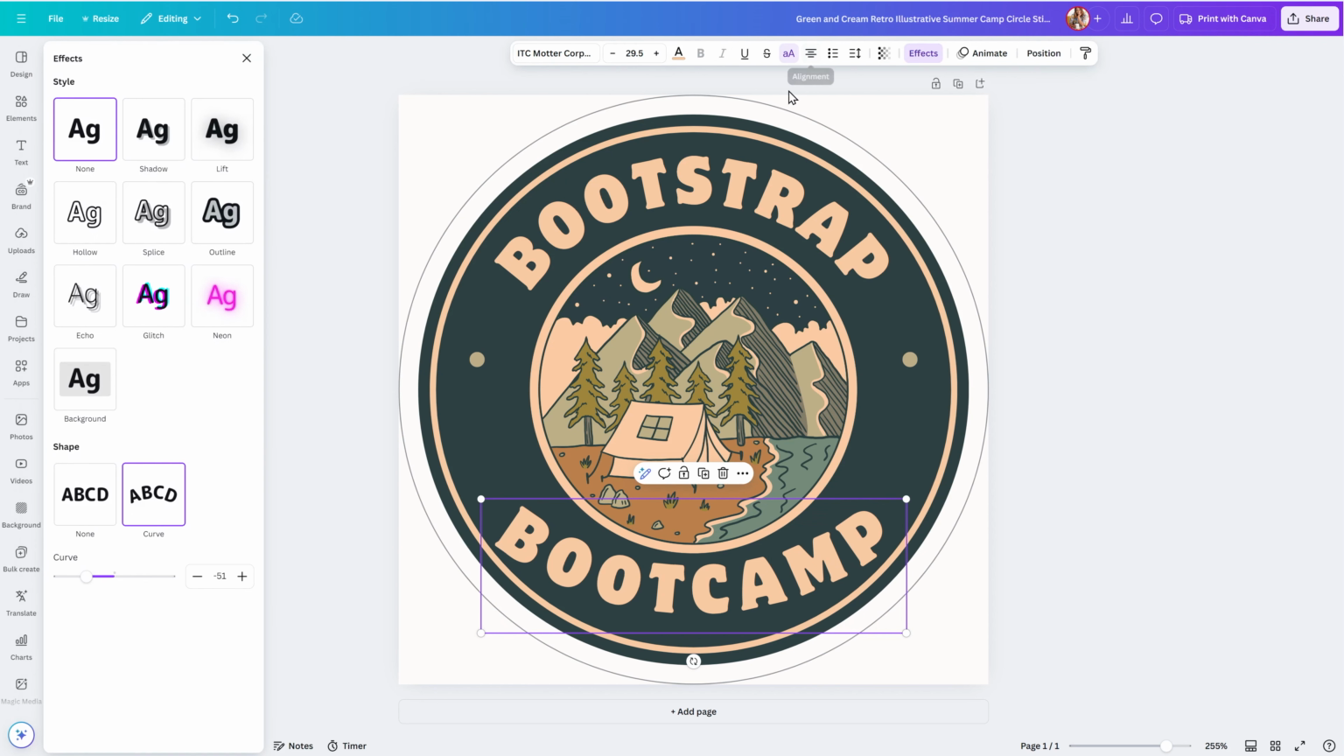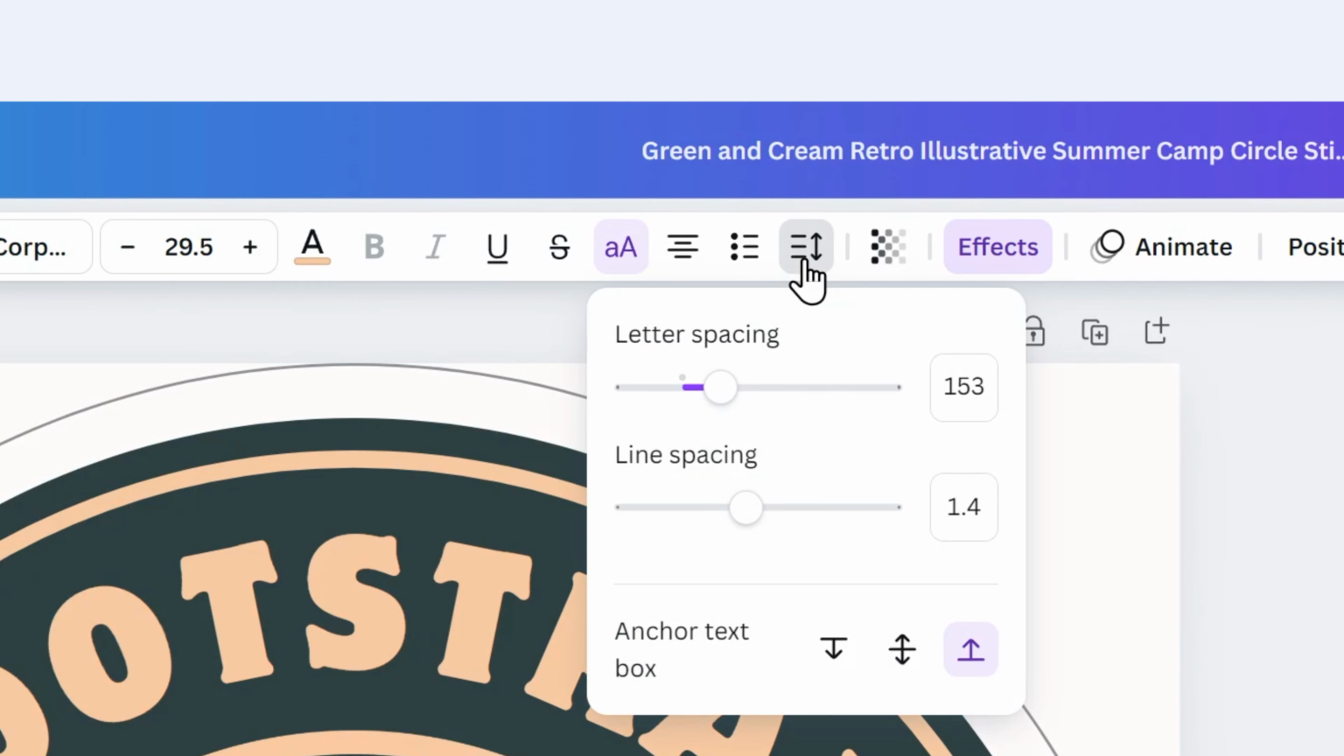Now we'll click on Effects and start to edit the curve. Curve that up a bit more. And then we're going to change the letter spacing by clicking on spacing at the top and dragging out the letter spacing.